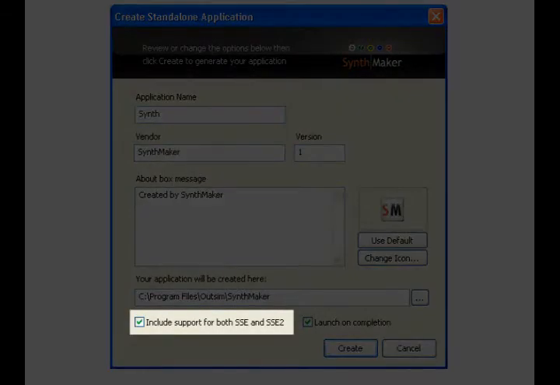Include support for SSE and SSE2. The PC on which you generate your application may support SSE2 or it may just support SSE. When you export an application, the software saves code that is optimized for the SSE capabilities of your own PC. If you then give the application to someone whose PC has different SSE capabilities from you, the software needs to make adjustments on loading so that the application will work.